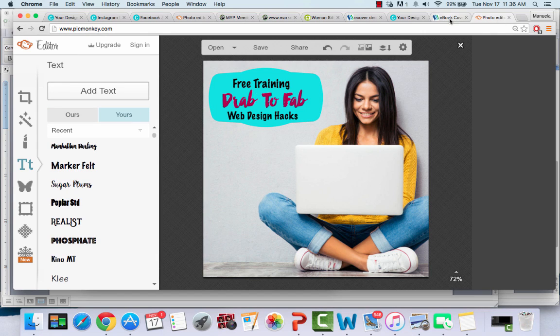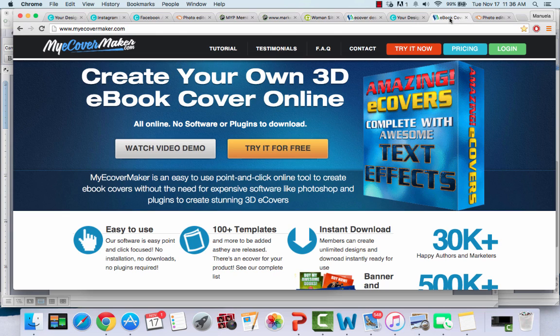All right, so now I want to create my 3D image of, I think it's a tablet. So for that, I suggest you go to myecovermaker.com. So again, if you're keeping track, I use canva.com, I use picmonkey.com so that I can have more control over what font I use. And now I'm taking you to myecovermaker.com.